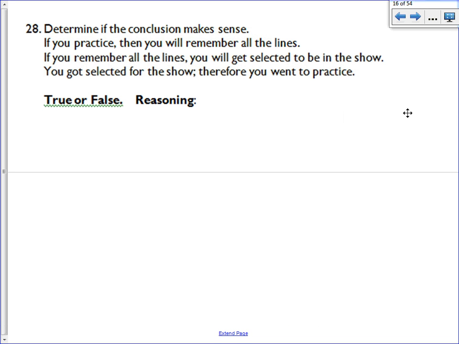Okay, 28. Determine if the conclusion makes sense. If you practice, then you remember all the lines. Well, if you remember all the lines, you'll get selected to be in the show. Guess what? You got selected to be in the show. Therefore, you went to practice. So is that true or false?